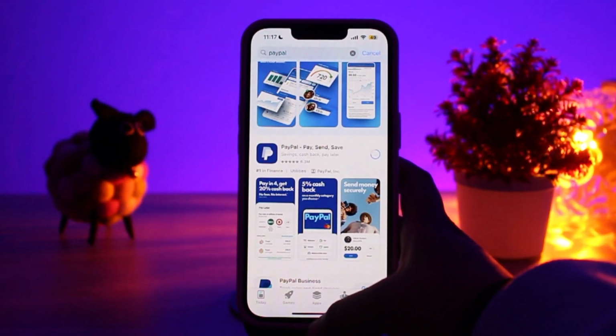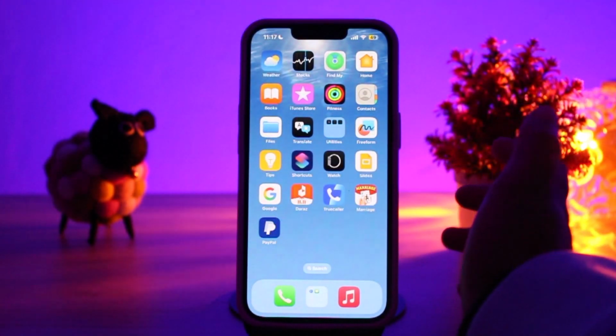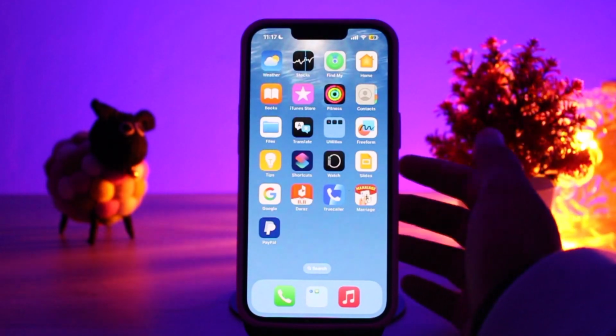So that's how you can download the PayPal app on your device, and within a few seconds your app will get downloaded on your device. So this is how you can download the app PayPal.